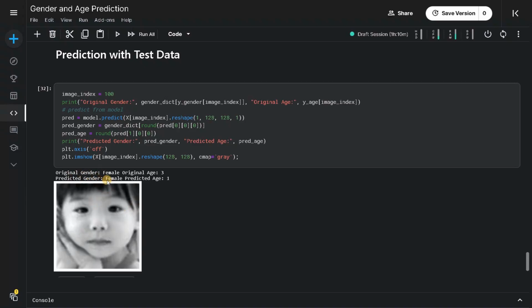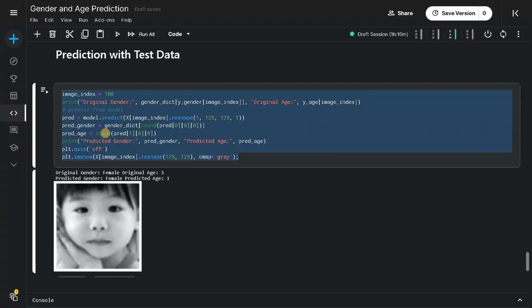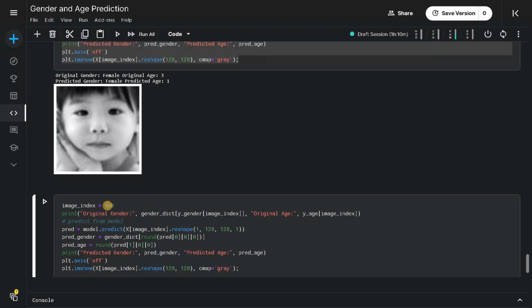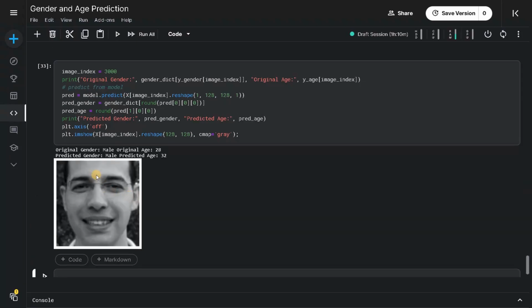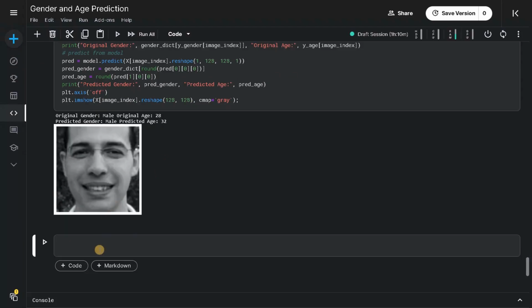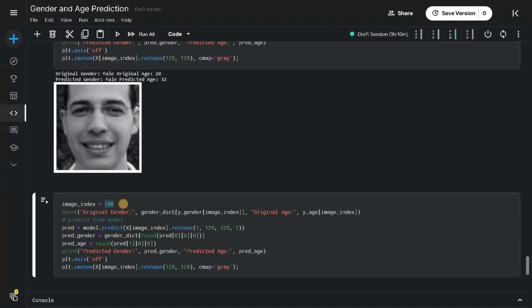So here the gender is female. It predicted correctly. Original age is 3, but the predicted age is 1. That's fine, it's a close difference only. Again, we will see with a different index. I will go for 5000. Maybe 3000 is fine. Now again the original gender is male and the predicted gender is also male. So the prediction is correct, and the age is closer too. Original age is 28, predicted age is 32.